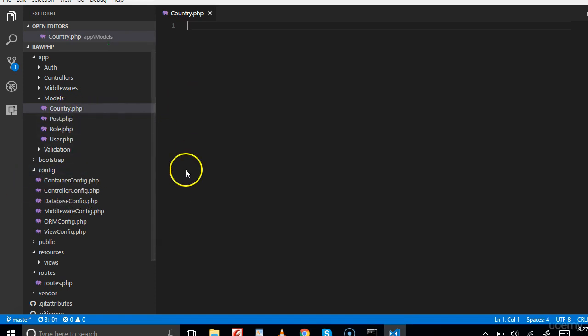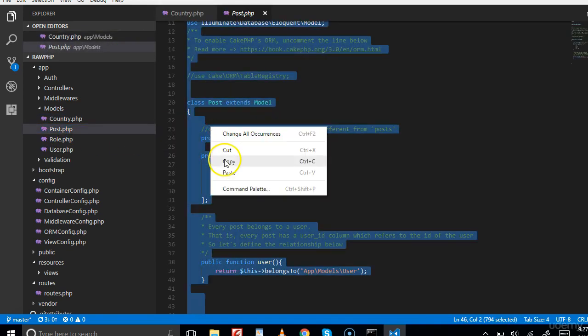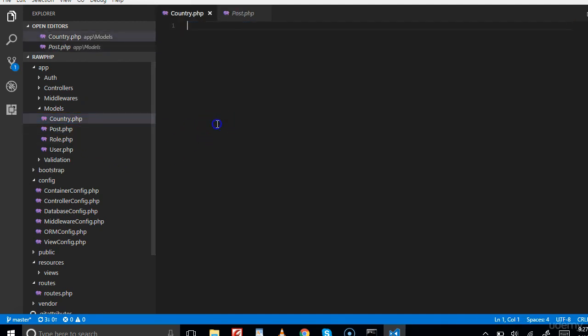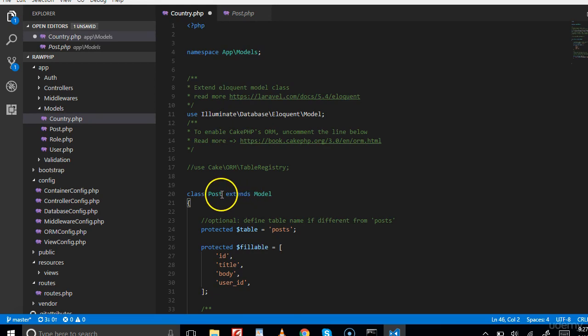So the next thing we're going to do is to paste the default. So we're just going to copy a default model. We're going to copy it and paste it in the country file. And I'm going to change the things I need. The class name should be country.